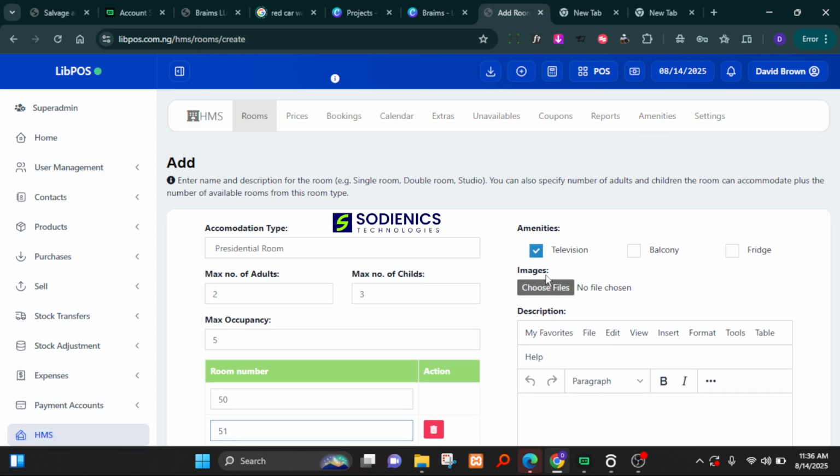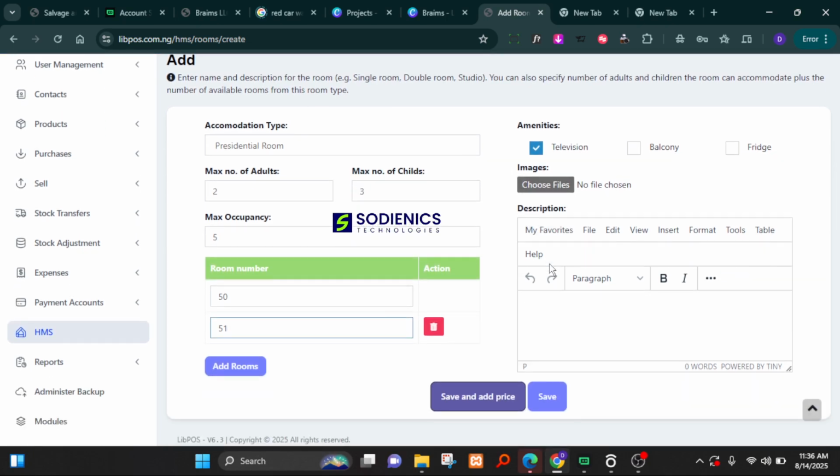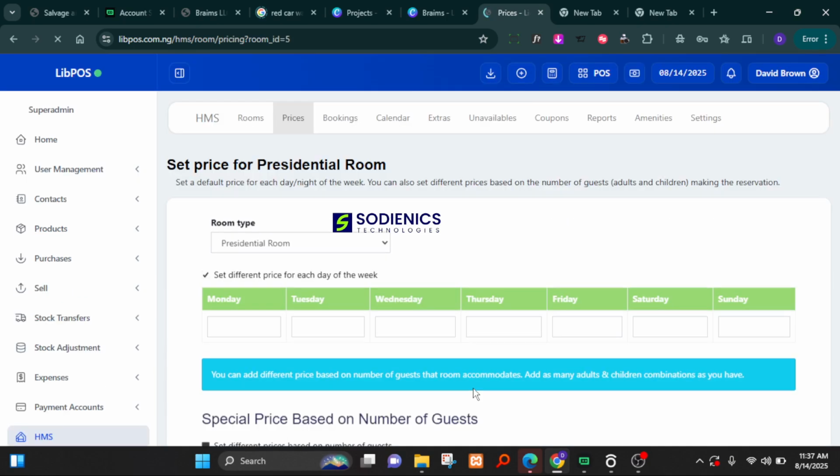All right. Now when you've done that, this is where you can upload the image of the room. Snap it and then you upload it. Now when you've done that, you can save and then we'll put the price. Let me just put a short text here. I can say this room is for presidentials. You know how you can describe it. All right, so now let's click add and then we add the price.